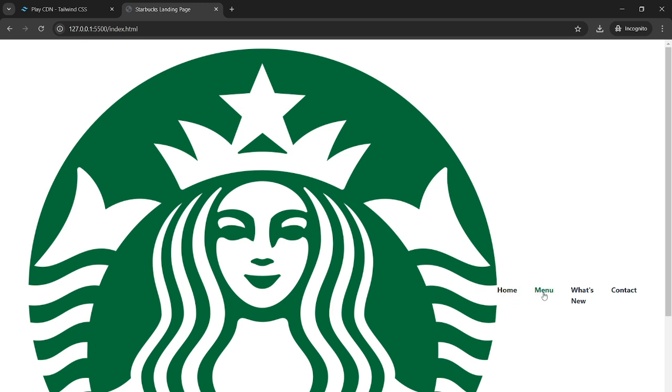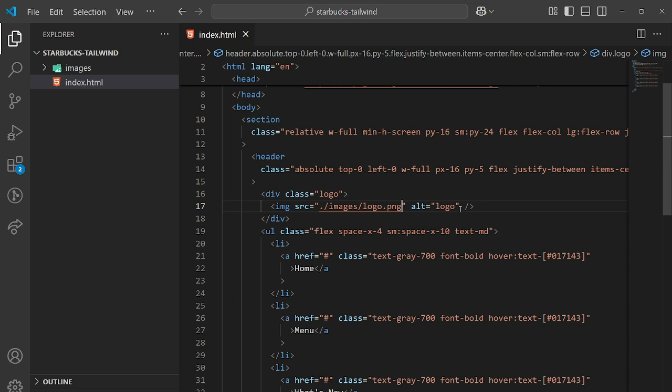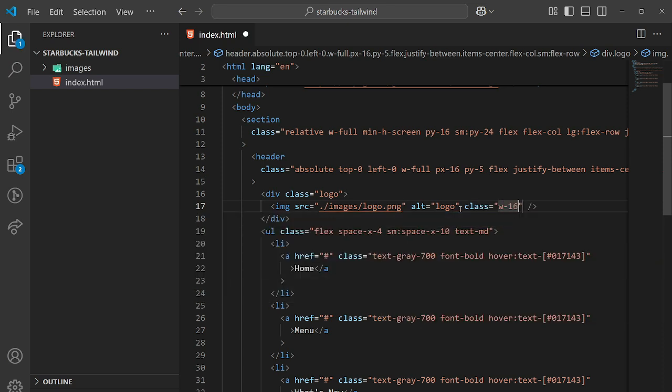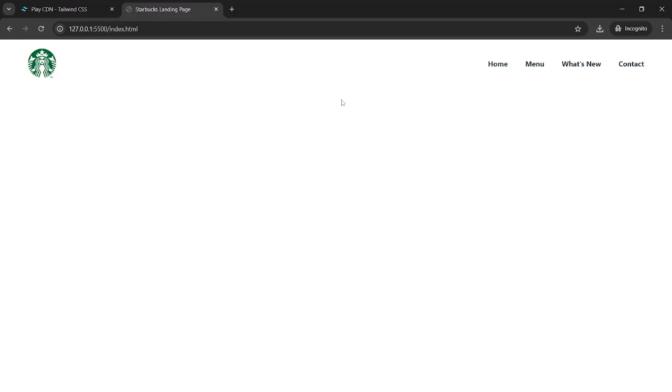And if I hover over this menu items, then you can see the text color will be changed to green color. So let's style this logo image first. So for that need to create a class and width will be 16. So save it and check it in the browser. Our navbar is working fine. Okay, so this looks awesome.